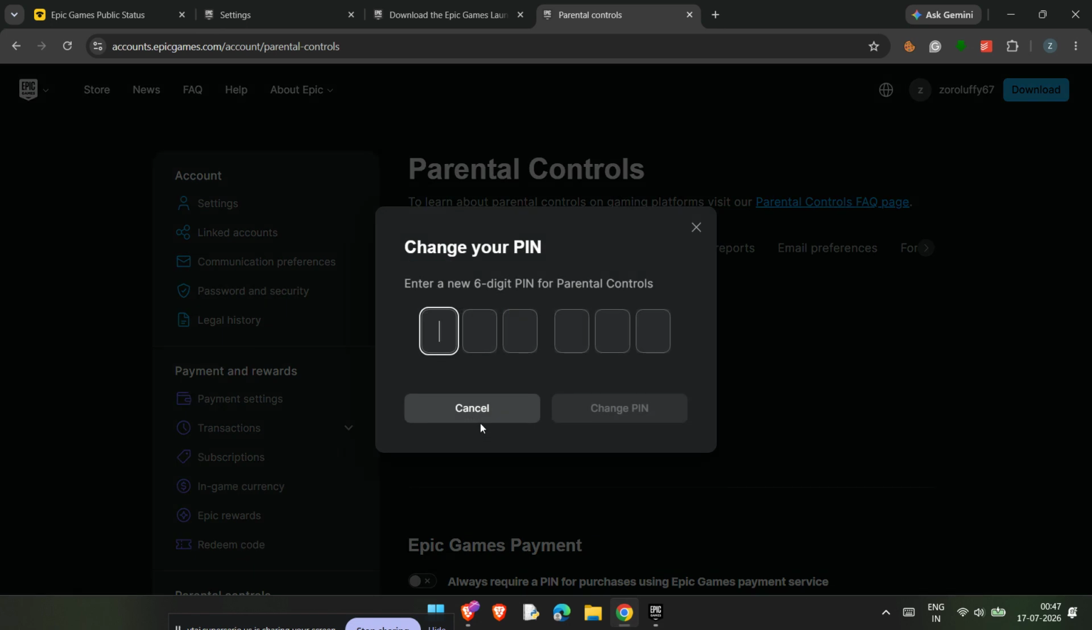Now type in your preferred new 6-digit PIN. Choose something secure that you can remember, but that other people won't easily guess. Once you've entered the new PIN, click Change PIN again to confirm and save your updated security profile. After that, your Epic Games Parental Controls PIN will be updated successfully.